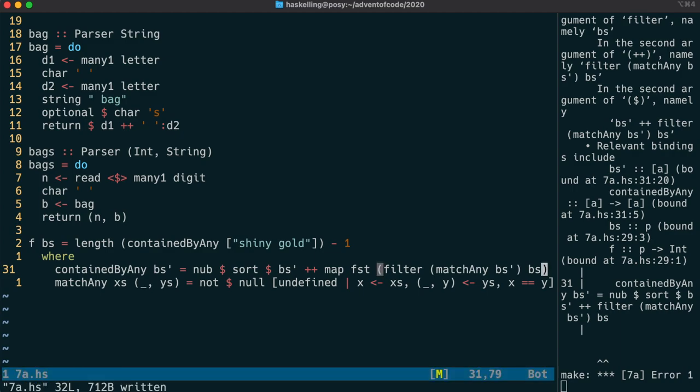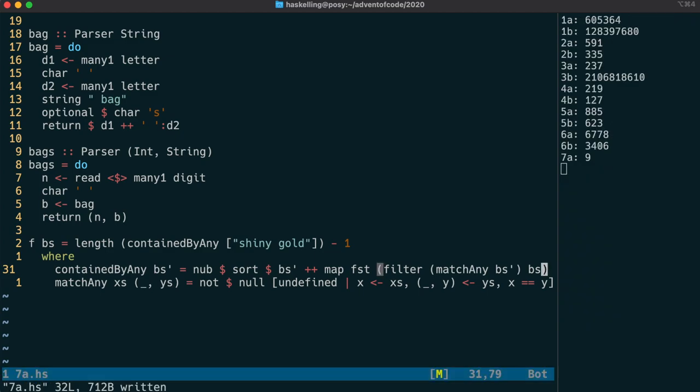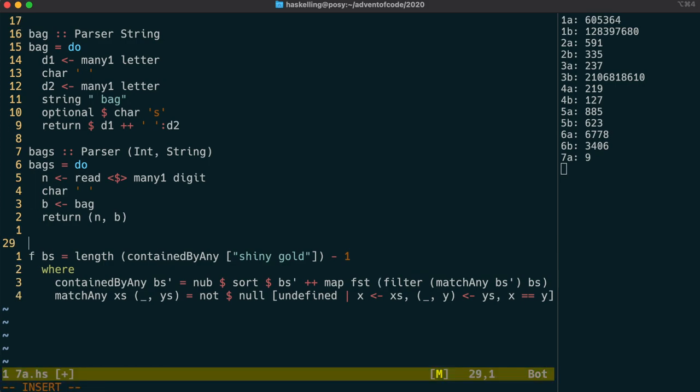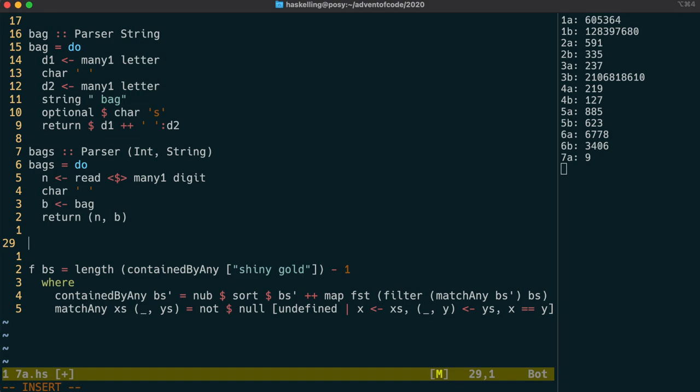And we need to get the parentheses right, and now we should get back one extra element because we're adding back in the shiny gold bag. And this is why we minus one at the end.